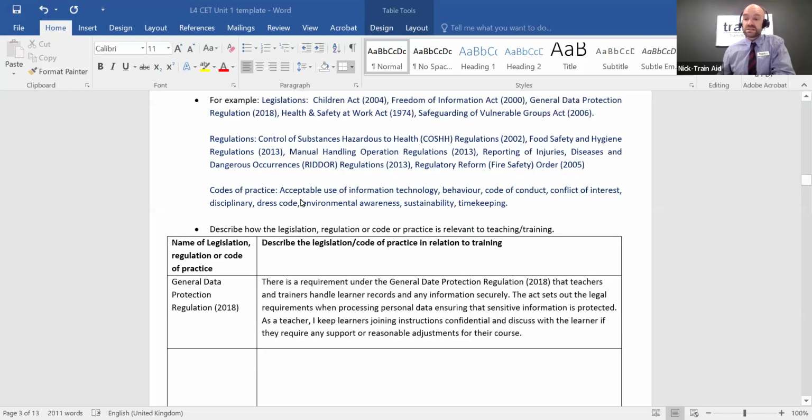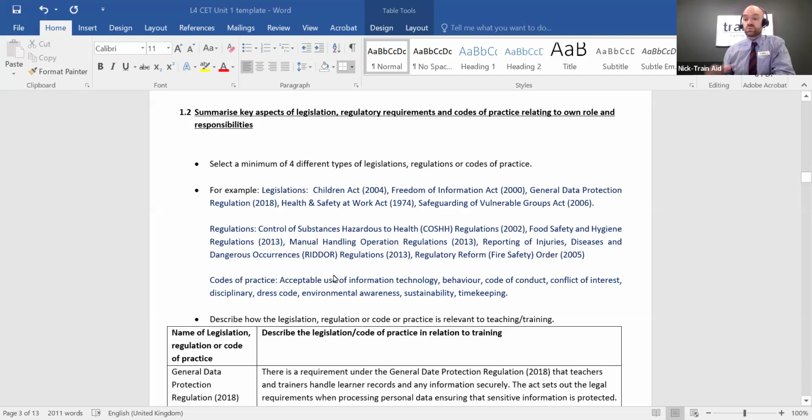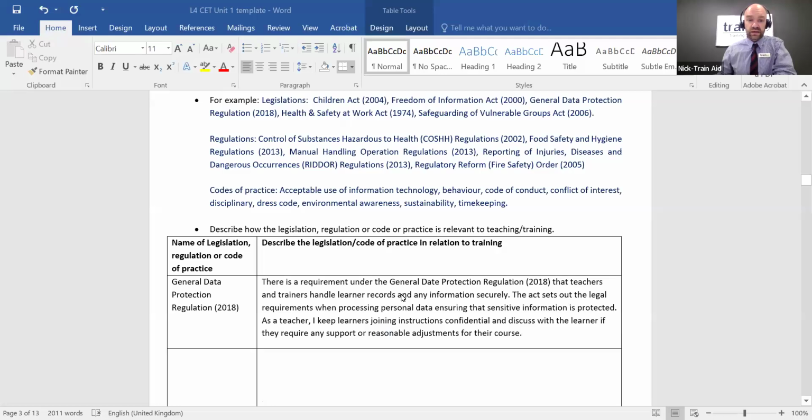Final one is codes of practice. These are often created within your organization, though, so these will be different depending on which training or teaching establishment you work to. So typical ones could be acceptable use of IT, behavior, code of conduct, conflict of interest, discipline, procedures, dress codes, environmental awareness, sustainability, and timekeeping. As mentioned, there typically is a staff handbook with all of these codes of practice inside of those as a bit of a benchmark there.